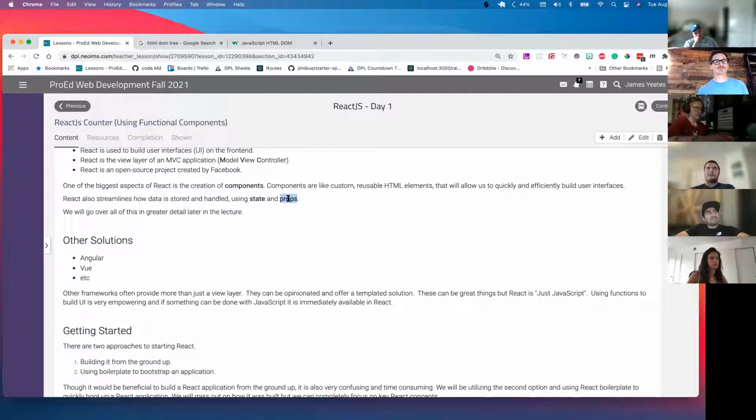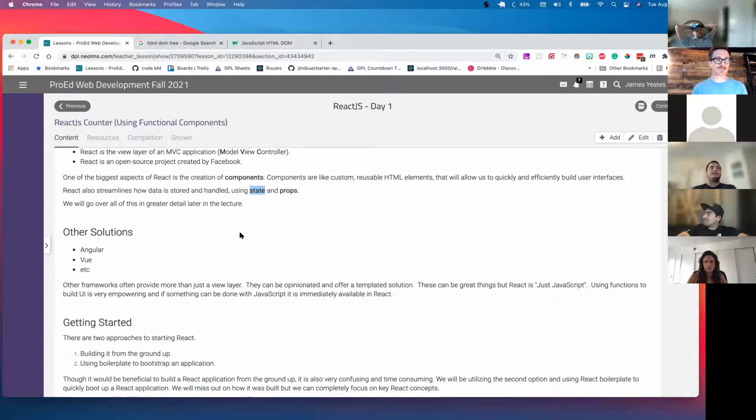Think about props like this: if we're thinking about components as functions, which they can be, you can think about props as the arguments that you're passing to the function. So you pass props to a component, just like you pass arguments to a function. And then state is different in the fact that state is this thing that within your function might change. And we'll see examples of both of these today.